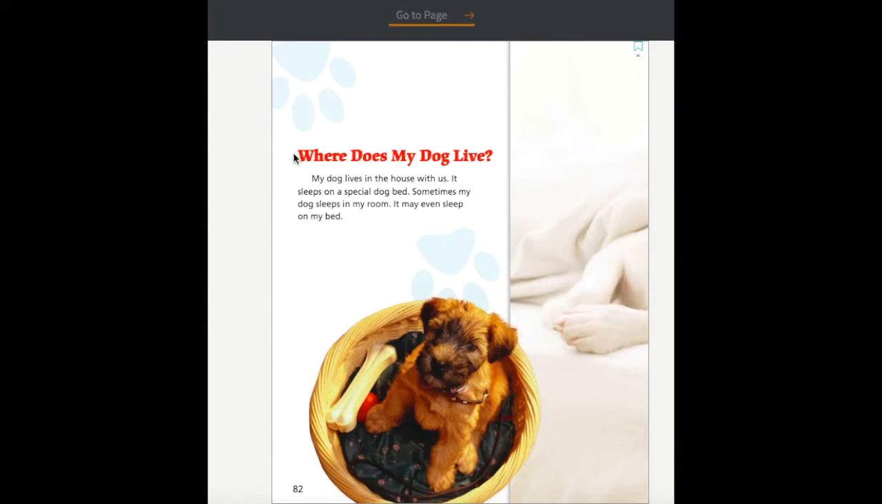Our next heading is in red. Where does my dog live? My dog lives in the house with us. It sleeps on a special dog bed. Sometimes my dog sleeps in my room. It may even sleep on my bed.